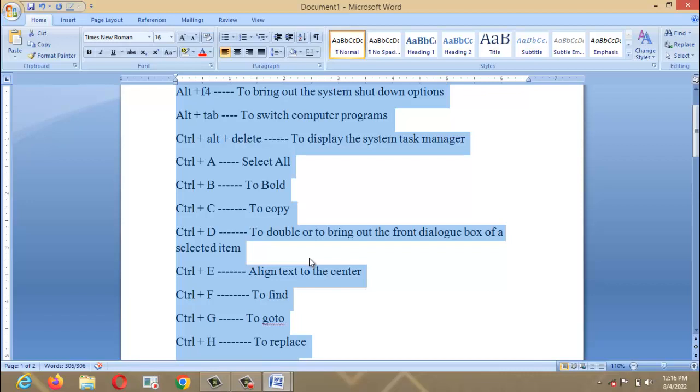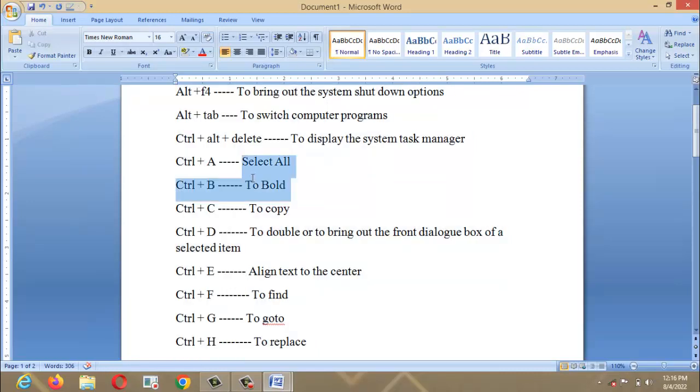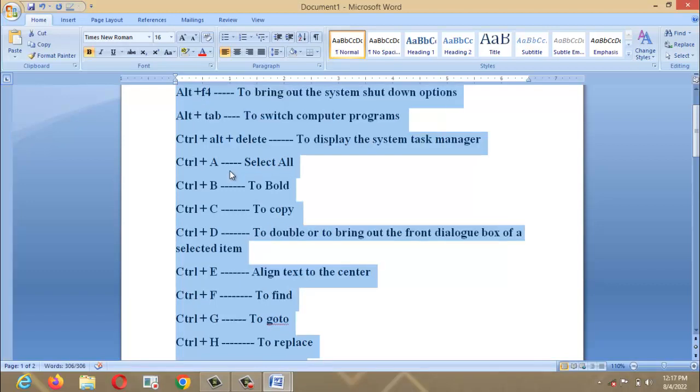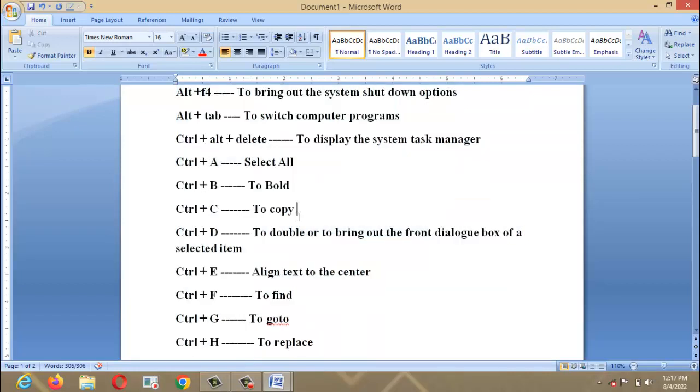To bold text, I first select the one I want to bold. If I want to bold all of it, I press Control A to select everything. But if I want a particular part, I just highlight it and press Control B. Have you seen it? It's now bold. If I want to bold everything, I press Control A and then Control B. Everything is bold.